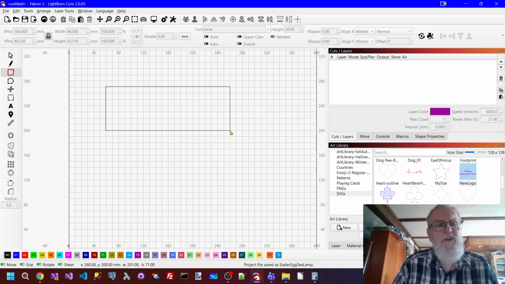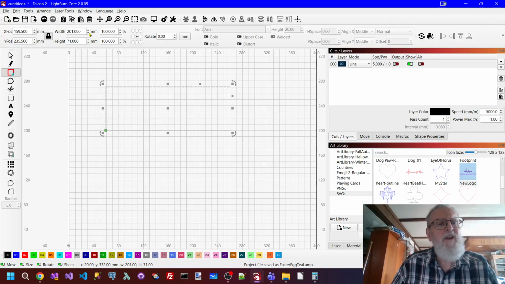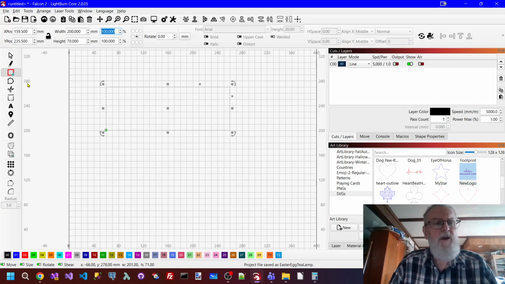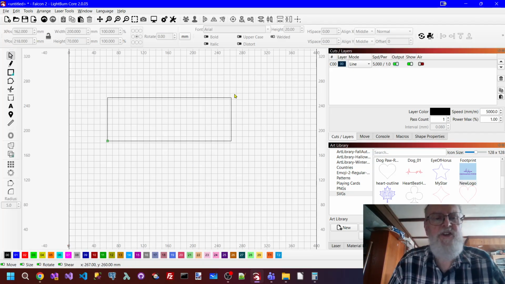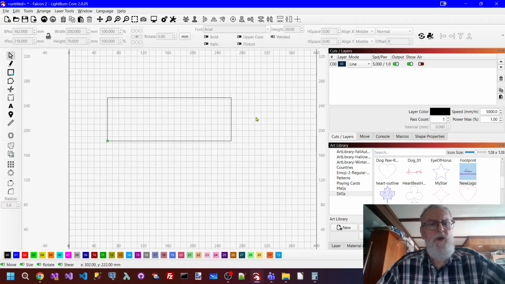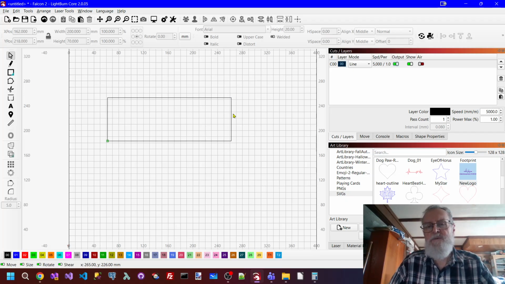So there's one, and let's just make this a nice even number, so 270. Okay, so there's a box. Now, what I want to do is turn on output so you can actually see this box. What I want to do is create another box that has the same height but a different width. So my height, see, is 70.